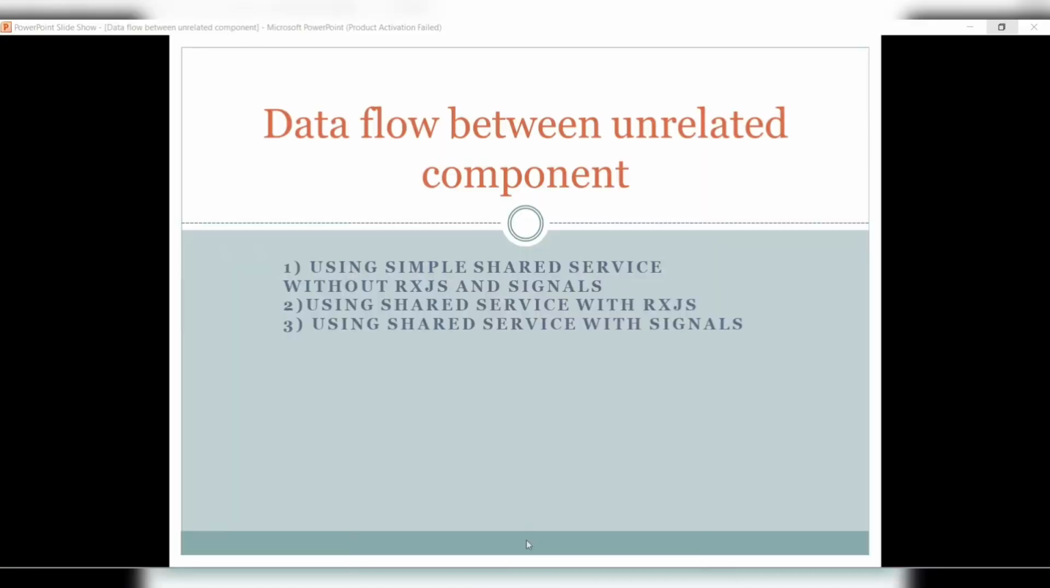Today our topic is data flow between unrelated components. I have already taught data flow from parent to child component and vice versa. If you have not watched those videos, please go and watch them. Okay, so let's start. There are three ways to transfer data between unrelated components.